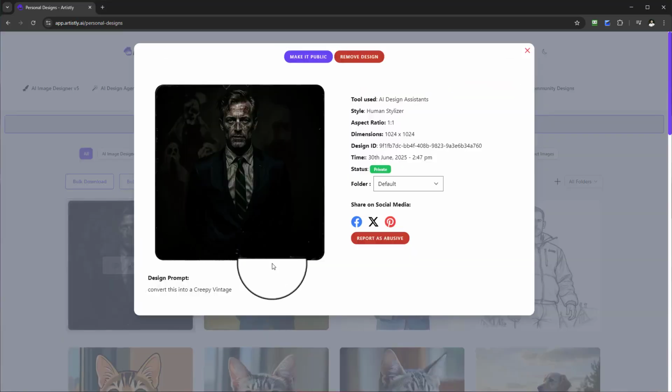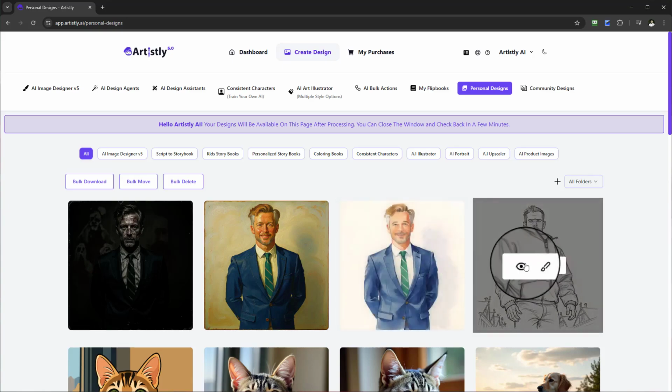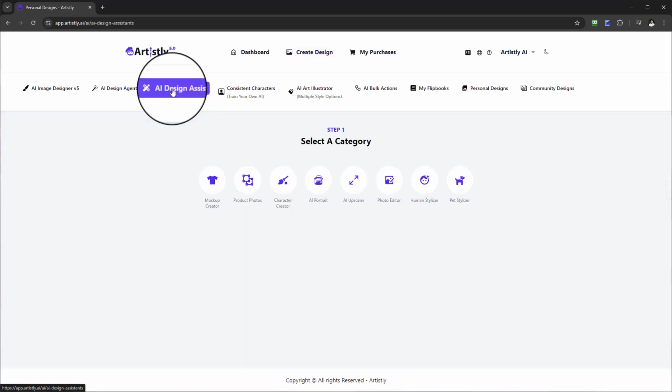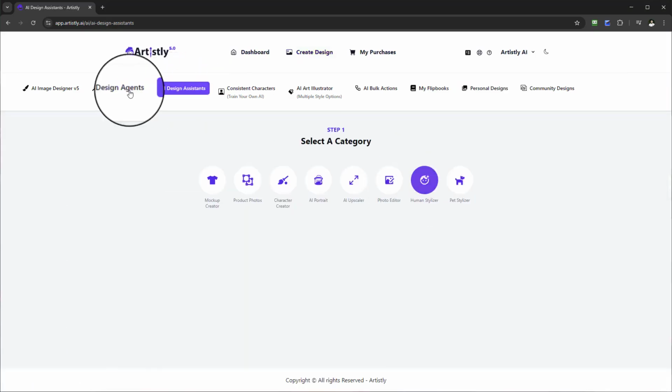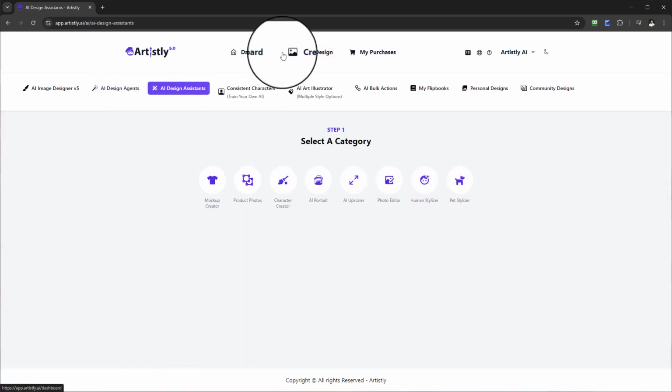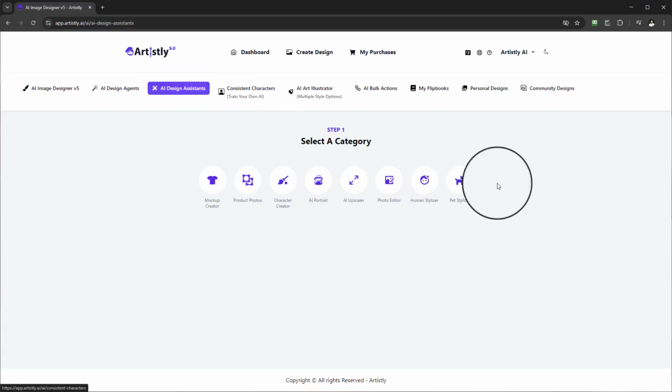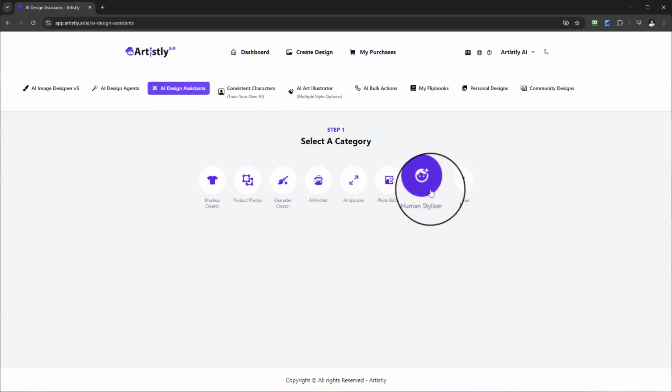And there we have that design, that creepy vintage. Look, you can see that. It actually looks like a kind of movie promotional graphic right there. So you can see the complete power of using the stylizer function. And that is how you would use the human stylizer using the AI design assistance within the fast AI image designer. Hopefully you've enjoyed this tutorial, and go ahead now and start stylizing your own human images.